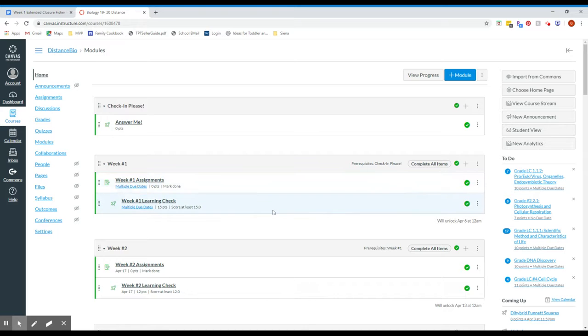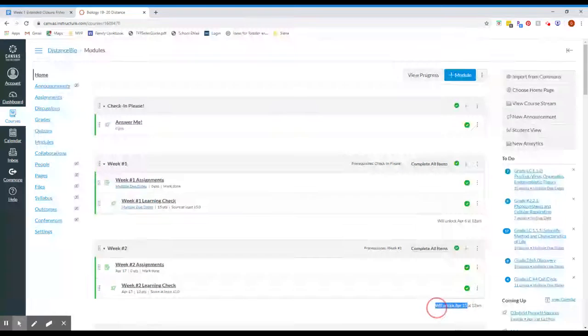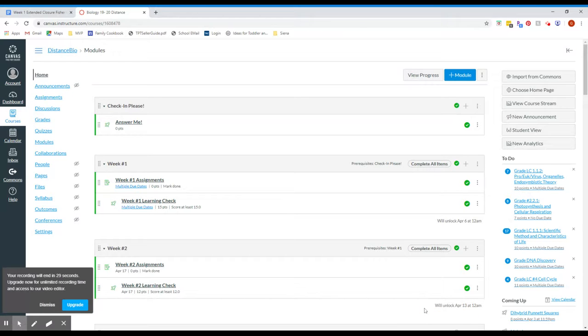So when they finish week 1, they've completed all of these items. Then week 2 will be open to them come the following Monday. Obviously, there might be some things that need to be tweaked as we go through this, but this was really just a quick snapshot for all of you to see what I'm planning to do and how I've set this up.